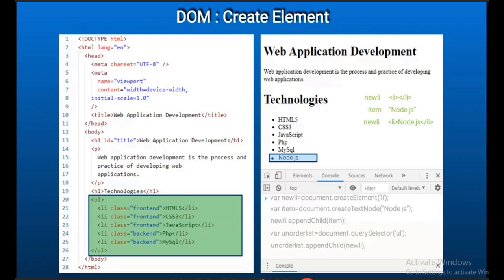Okay. So we created an li element using createElement. We created a text node with node.js and we appended that child into that li. Now we selected that UL and then we appended that newly created li to this UL. Okay. Let's look into removing a child. We will look at how to remove a child.